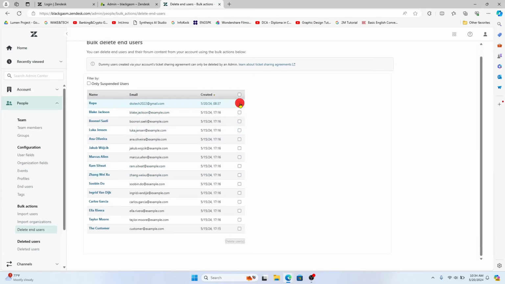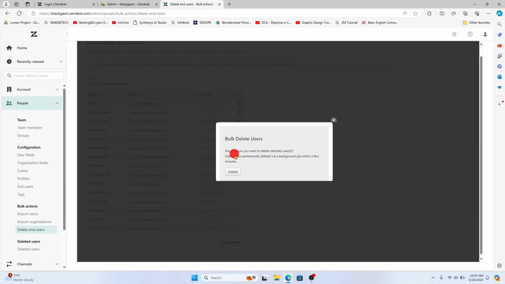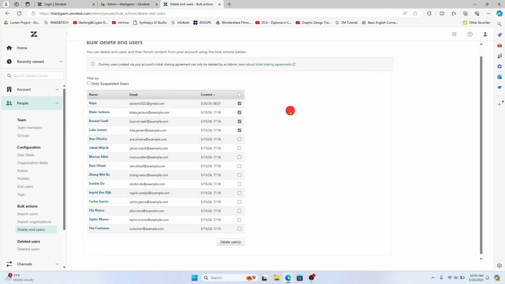You can click on the checkbox at the right side to select multiple of the users that you wish to delete. And once you choose your desired users that you want to delete, click on the Delete Users option at the bottom right corner. You will then be asked whether you are sure that you want to delete these users. Click on the Delete button once again, and these users will be deleted from your organization right away.